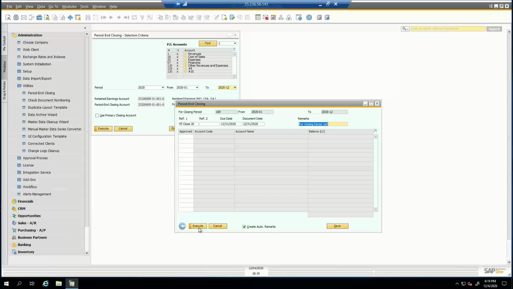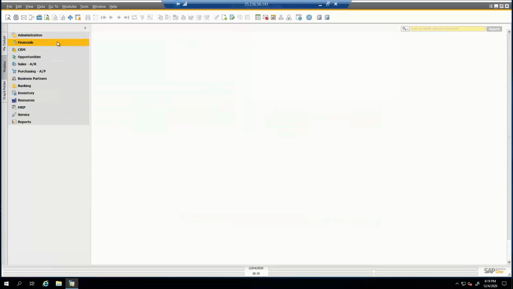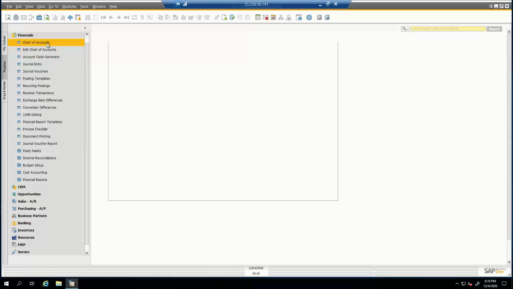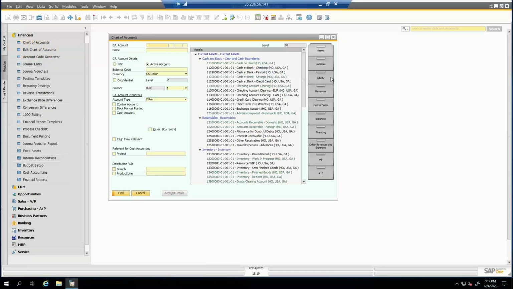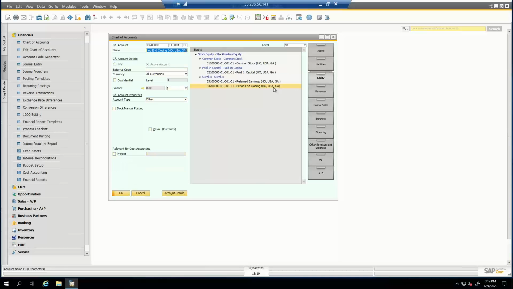So now that we've run the utility, it's always good to take a look at the result of the utility and what exactly happened. So to do so, I'm going to go to the chart of accounts. And I'm going to navigate to that period end closing account, and I'm going to drill into that. You can see here that my balance is 0, similar to an income summary account. That balance should zero out and all move to retained earnings.